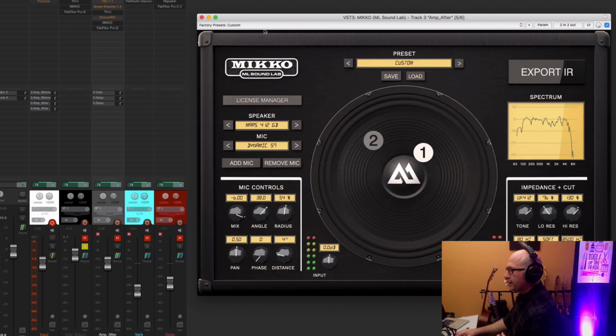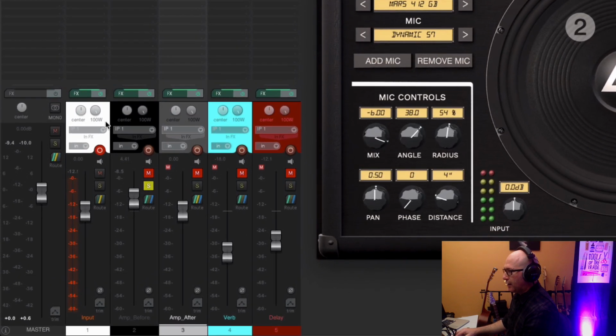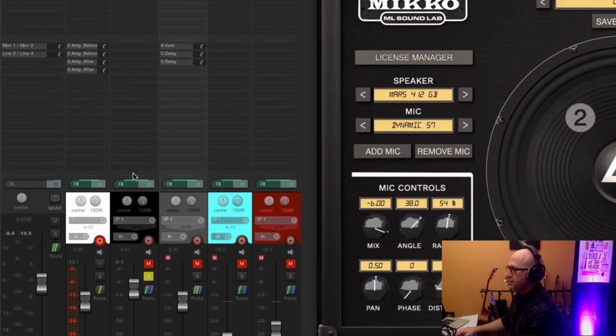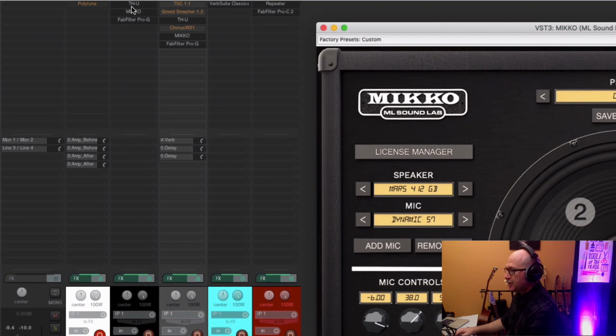So here we are back again in Reaper. And I've got a few things going on down here now compared to last time. So what I've got is just my guitar input channel here. And this second channel here is just the signal chain at the end of the last video. So basically that just has the THU amp simulator, the Mikko plugin with the cab that we dialed in, and just a bit of a noise gate at the end, which I added in afterwards.